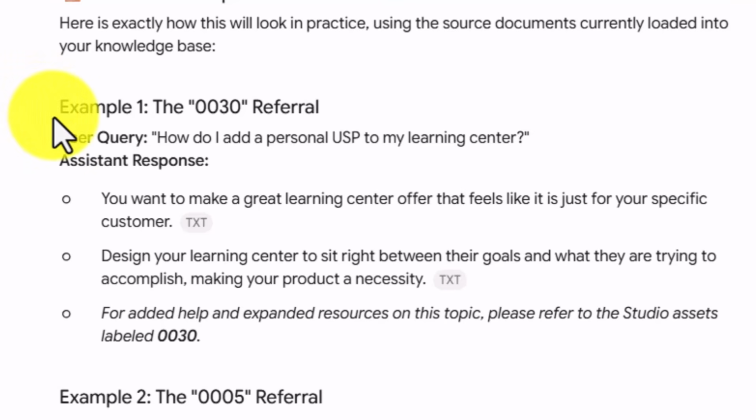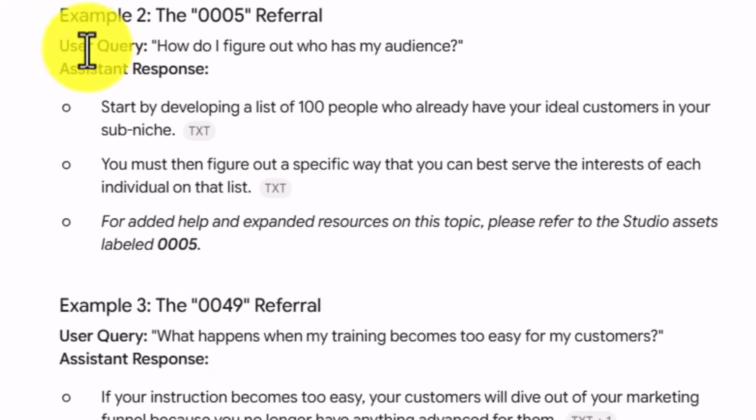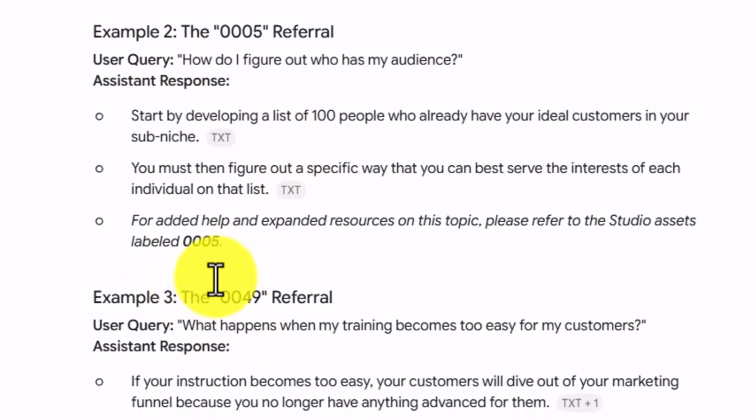And indeed, example 1 is an indication of what we want. So a source that is labeled 0030 also should refer to any studio assets also labeled 0030. And then we can do the same with all of the other information.